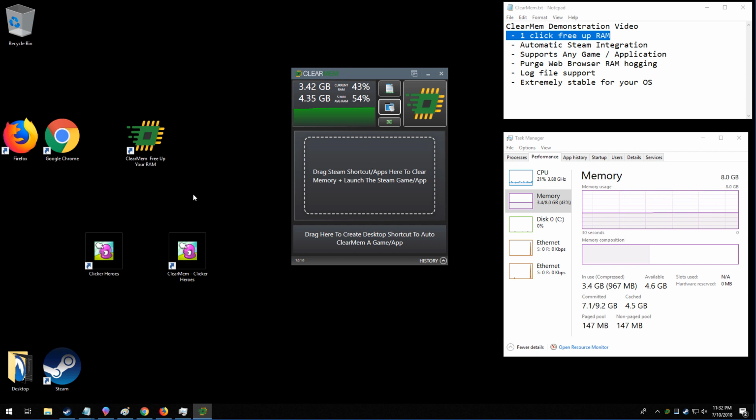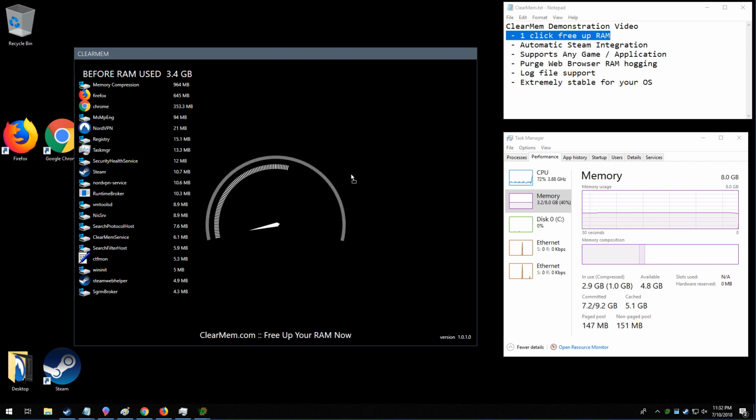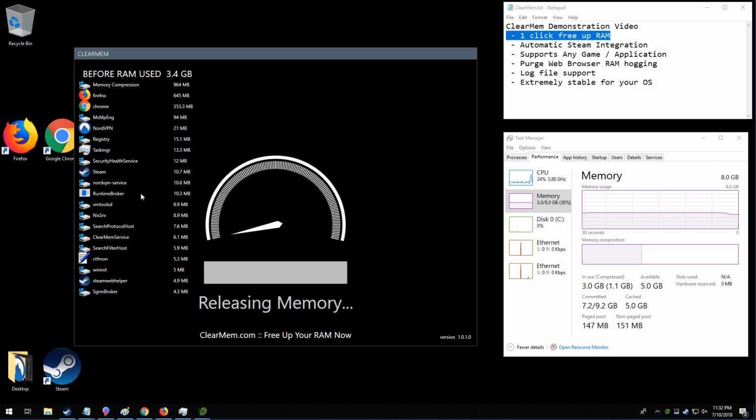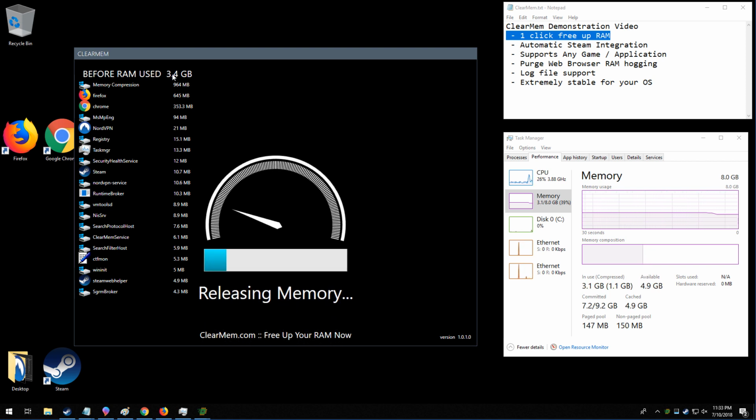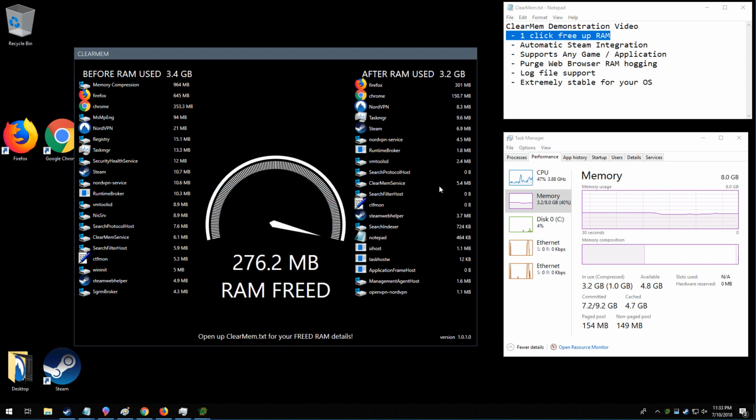Now, you can run ClearMem manually by clicking this button, or you can actually take a Steam game like this and you can click and drag it right here. When you click and drag it, what ClearMem will do is it'll engage the memory clearing, and it just ran, so it's probably not going to free too much memory up now. It's going to engage the memory clearing, and once it's finished, it's going to directly launch your Steam game, or whatever other game you've set or even application.